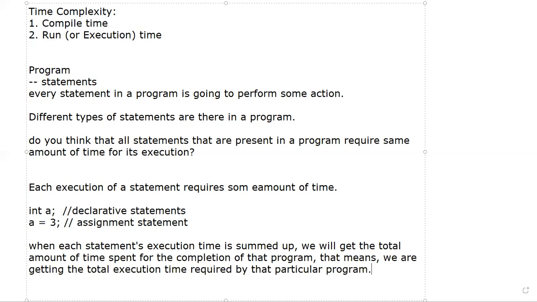So this is what time complexity is. Time complexity means you first calculate the time required by each statement. Then you sum up all the individual execution times of the statements, and finally you will get the total execution time required by that program. Hope this much is clear to all of you. So let us take one example, and I will show you how to calculate the time complexity of a program which contains looping statements.